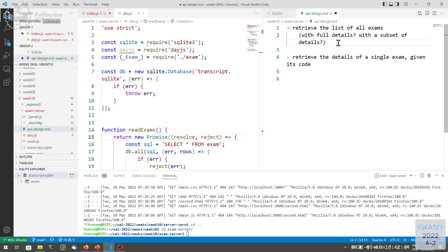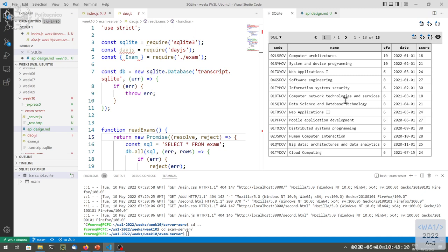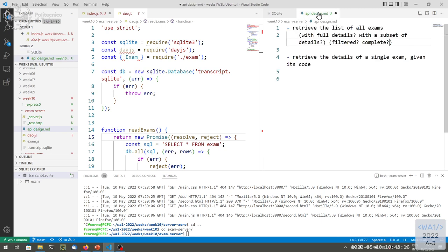The list of exams, in a way, should be filtered or complete. So, do we want the exams to be filtered according to some attributes so that we don't return all of them, only those that match the filter? In that case, the URL should contain some information about the filter itself. In our case, if the information is few, we don't need to filter, we can return everything every time. These are design choices, no? I put a question mark because it's something that we must decide at this moment.